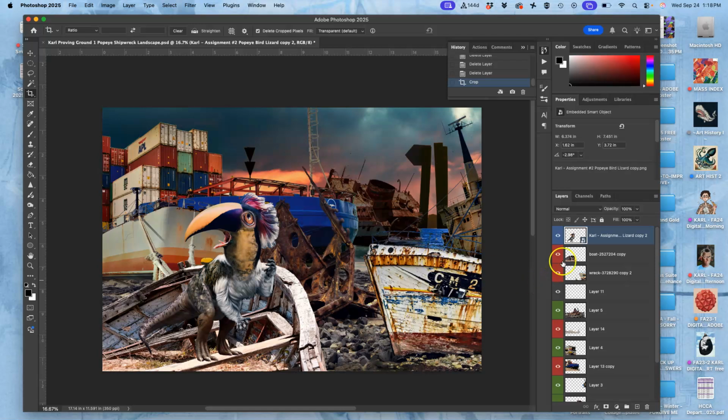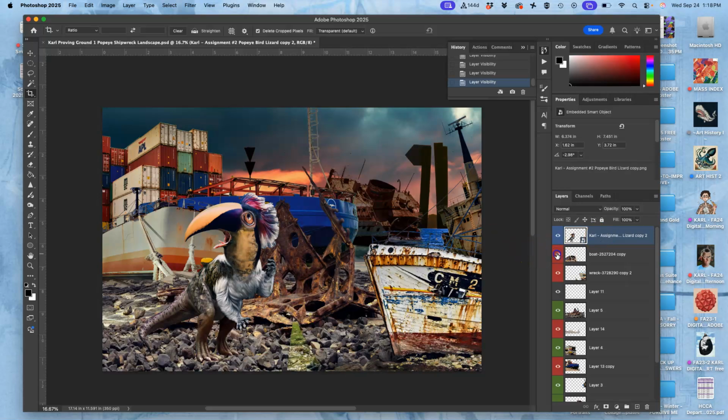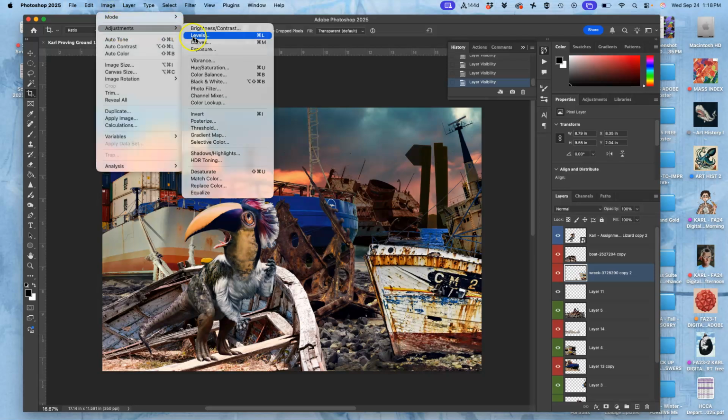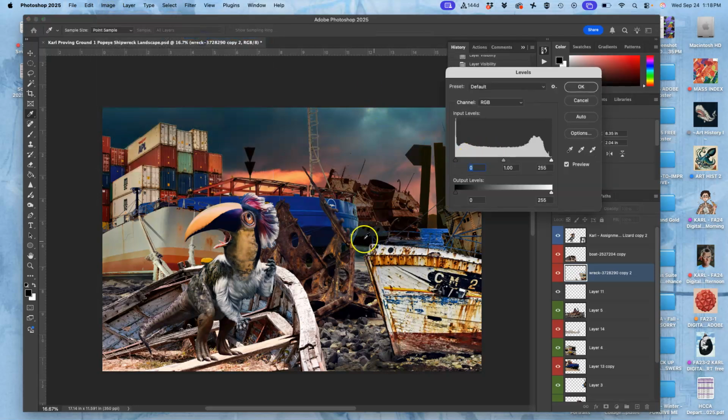Okay. Next, I look at the elements underneath my creature, because my creature is in front of everything right now, because I'm putting him in the foreground. I have the boat that he's standing on. I have the other boat, which already I can tell feels like it's pulling attention away from my creature. So I might immediately decide I want to play with direct adjustments, with levels. And now that I have my creature in the scene pulling attention, maybe I want to tone this one down a little bit, limit those highlights. Right?